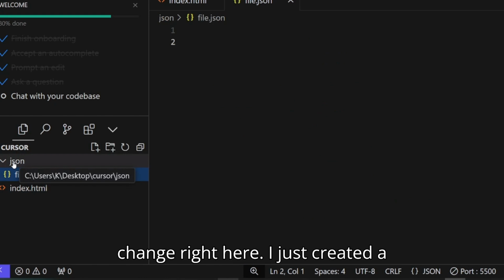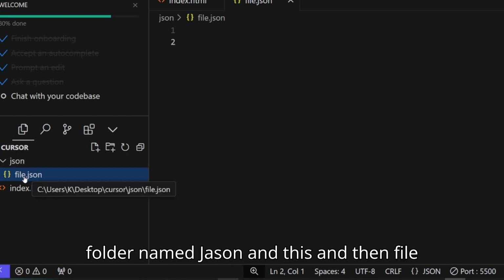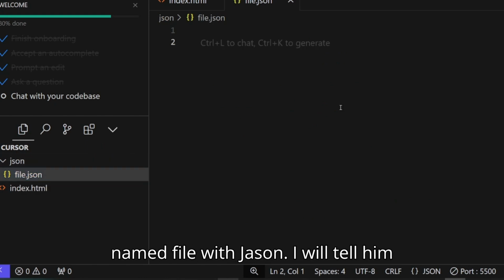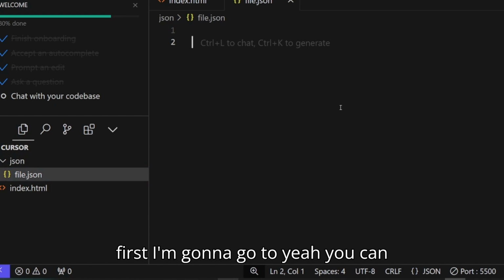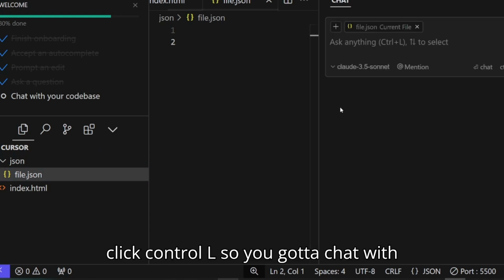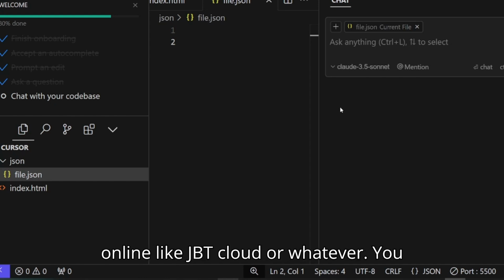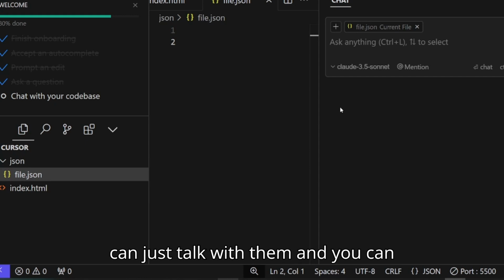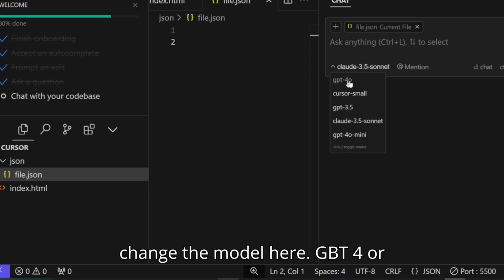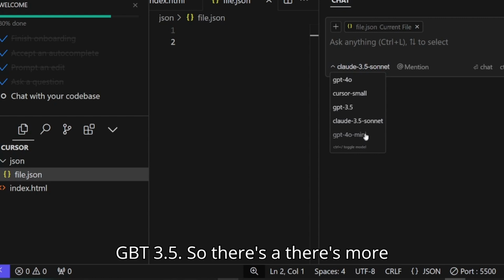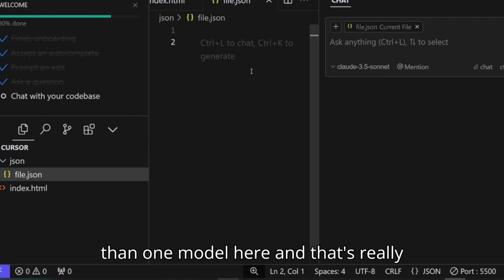Right here, I just created a folder named JSON and then a file named file.json. I will tell him first. You can click Control L. So you chat with him like you do with any AI tool online, like GPT, Claude, or whatever. You can just talk with him, and you can change the model here, GPT-4o, GPT-3.5. So there's more than one model here, and that's really great.